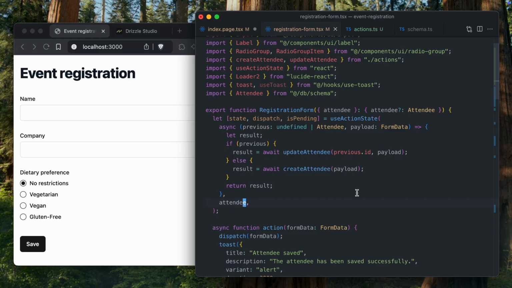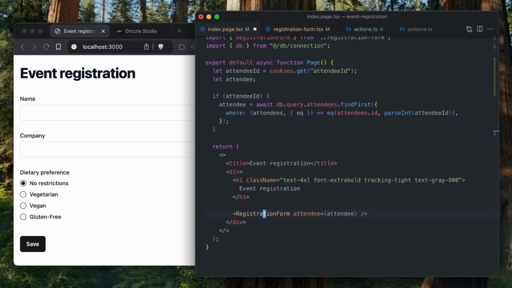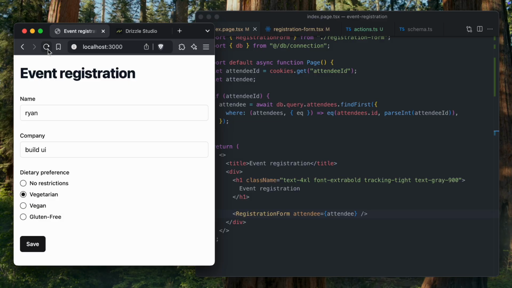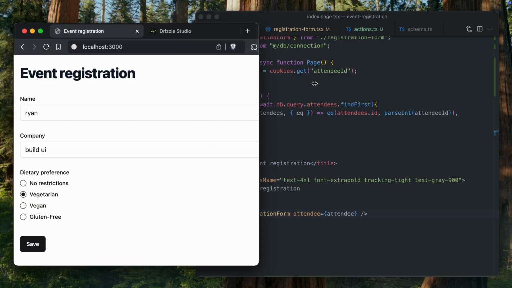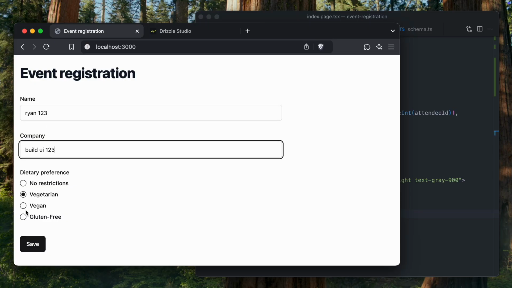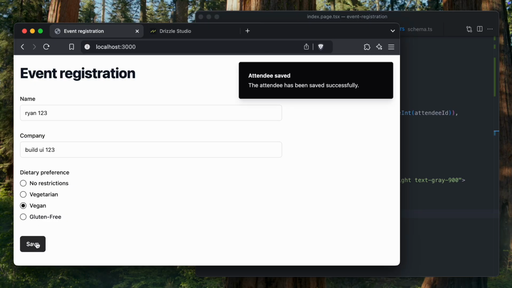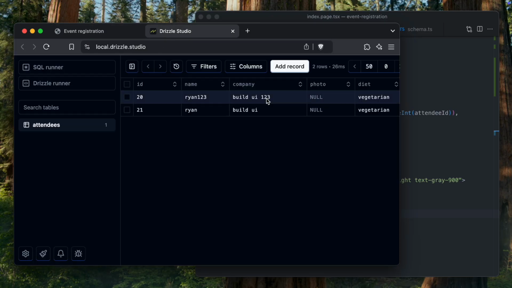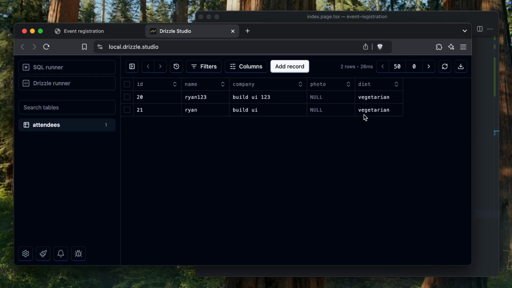So let's save our registration form. Let's also come over here and save our index page. And now let's come over and reload. And look at that. We just pre-populated the form with our attendee information. And let's go ahead and make some edits. Add some numbers here, and we'll change to vegan. We'll save. That was a fast update. And let's see, did we update record 21? There we go. Look at that. The name and the company and the dietary preferences all updated.